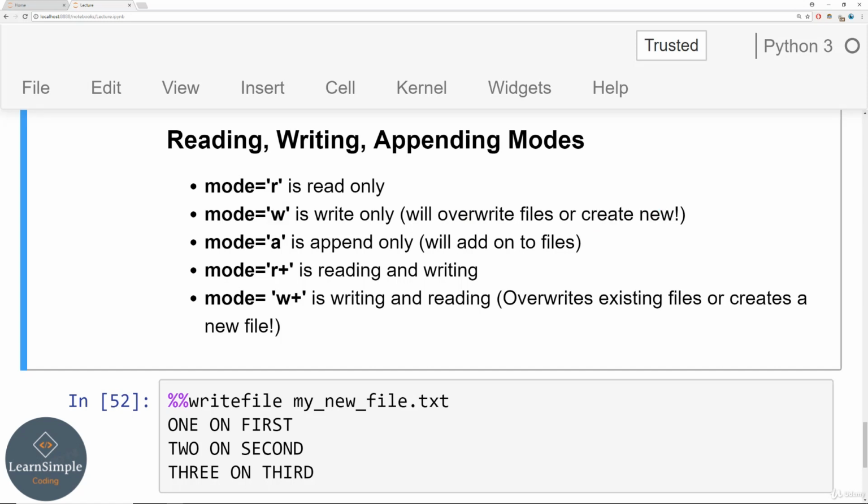And then mode A is to append only, and this adds on to files. R plus is for reading and writing, and then W plus is opening a file for both writing and reading, and that again will overwrite the existing file if the file exists. If the file does not exist, it creates a new file for reading and writing.